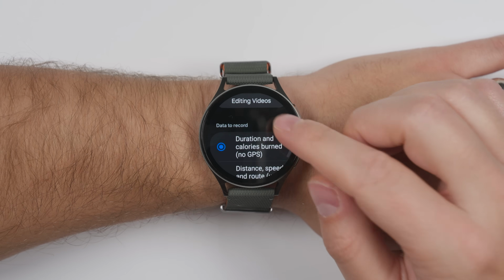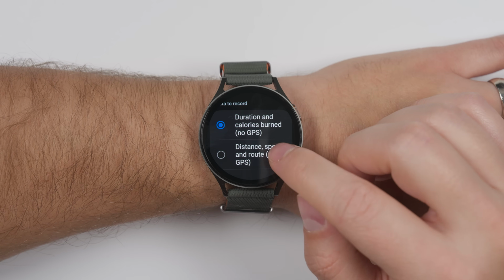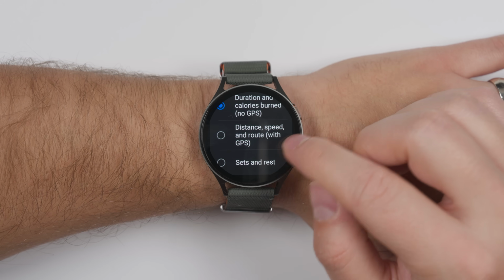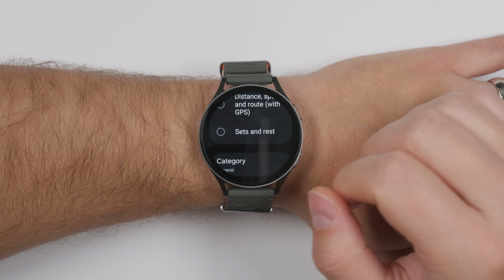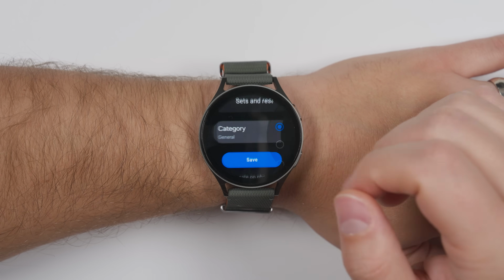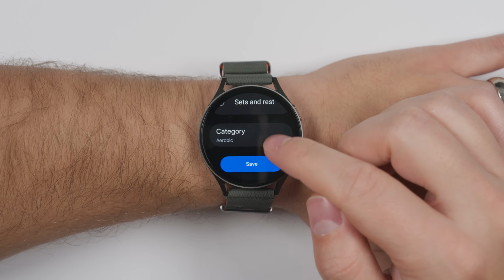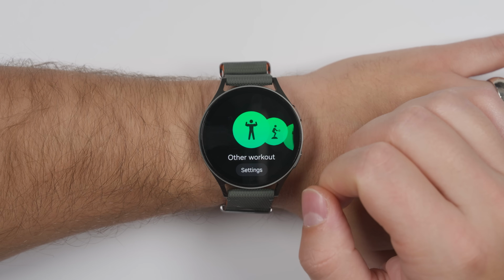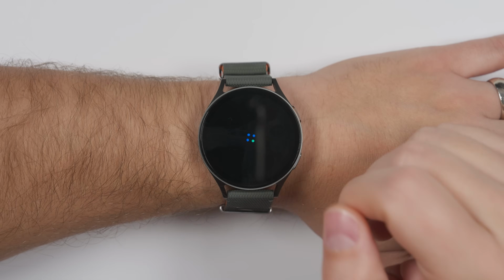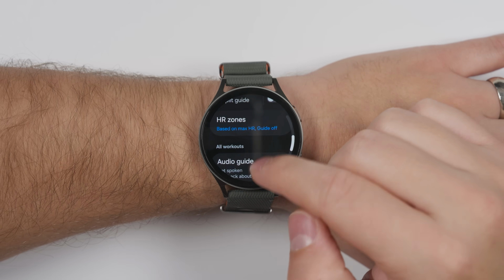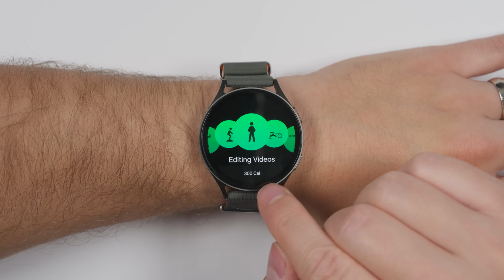And if you scroll down a bit, you can change the type of data to record. So you can record the duration and calories burned without a GPS, record the distance, speed, and route with the GPS, or you could do something with sets and rest. Further down, you can select the category that it should go into, and you do get a bunch of different categories to pick from. Once you pick your category, just tap save, and the workout will be added to your workout screen. If you want to customize the workout further, just tap the settings, and you can change whatever parameters you want. And once you've changed your settings, when you back out, those changes will be reflected at the bottom.